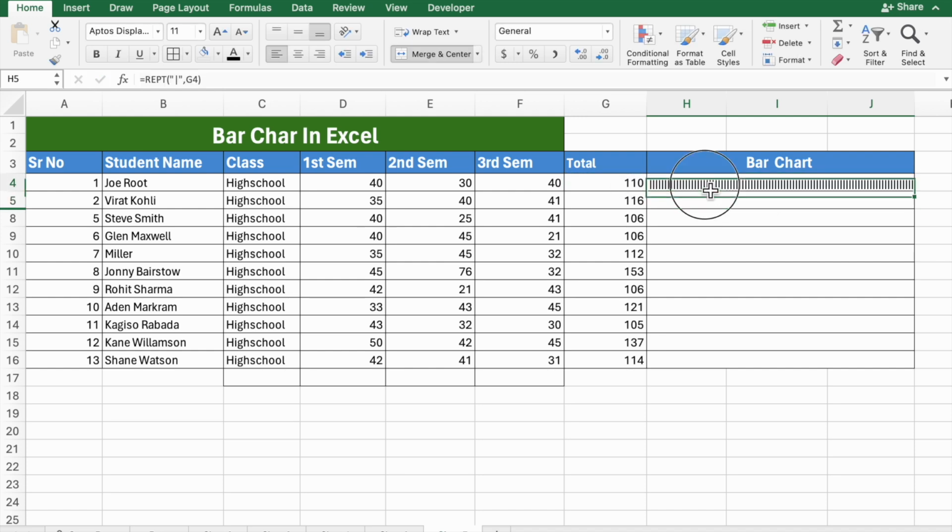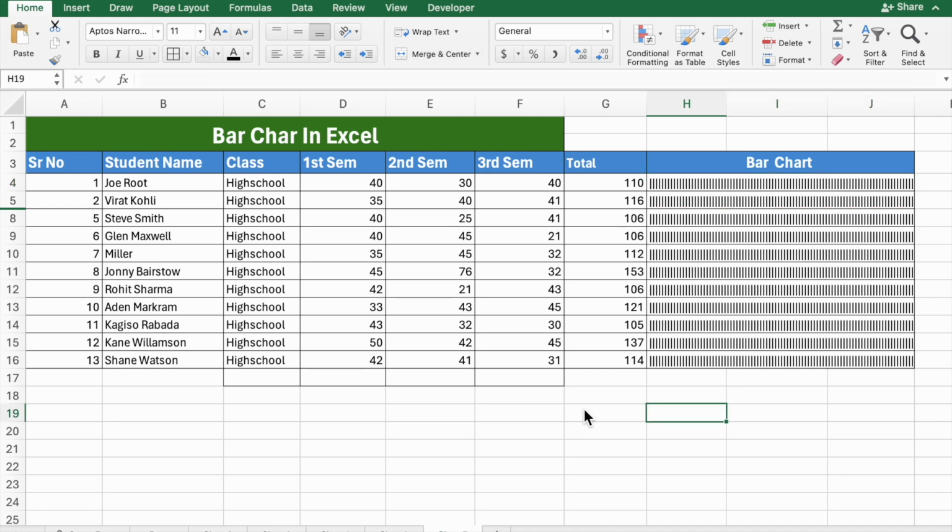Now you have to copy this formula to all the cells. So I'm going to copy this formula to all the cells. Now the formula is copied to all the cells.